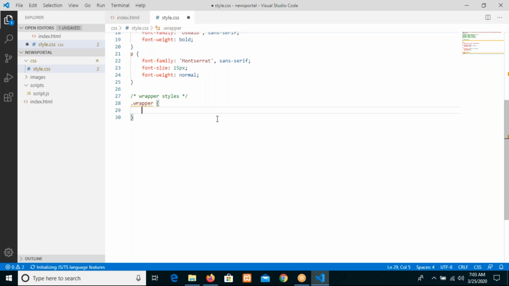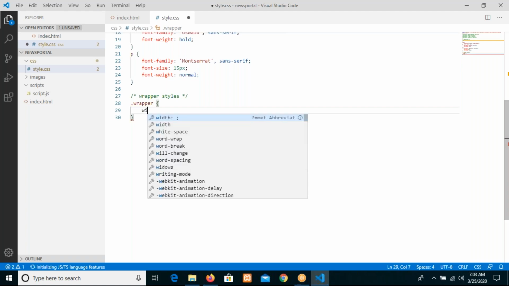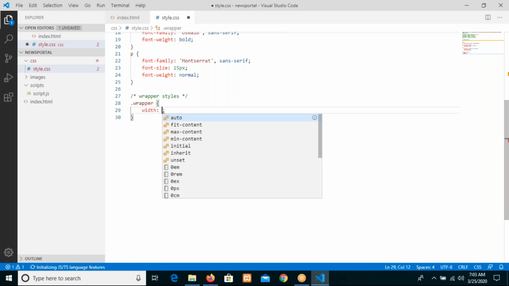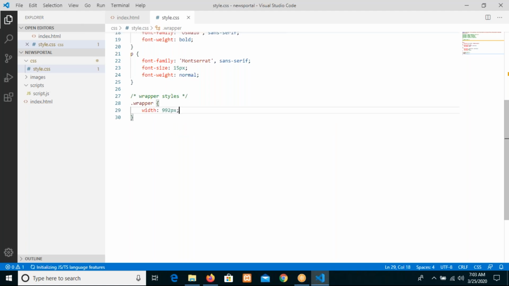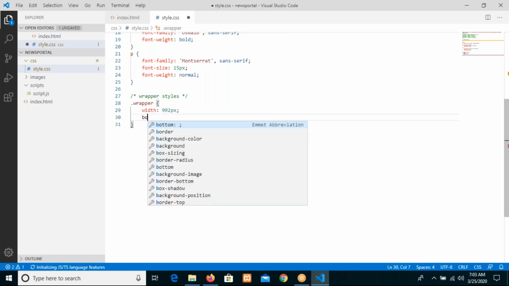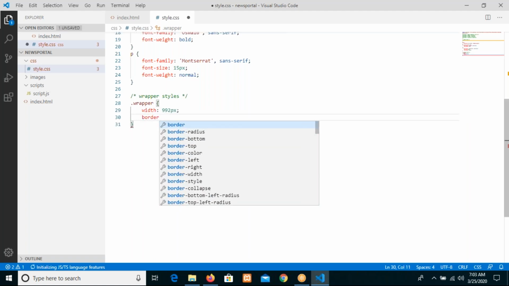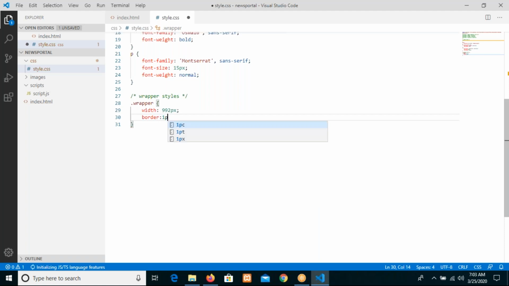by default we can go with a large device. You can just set the width to 992 pixels, which is the default or standard. And when you have written that, let me just write a border for the time being. Solid.